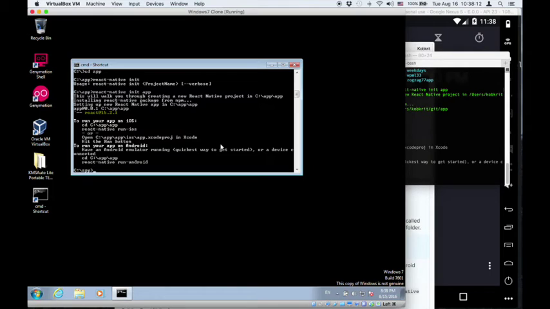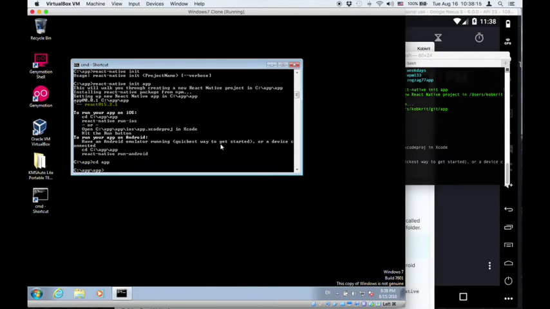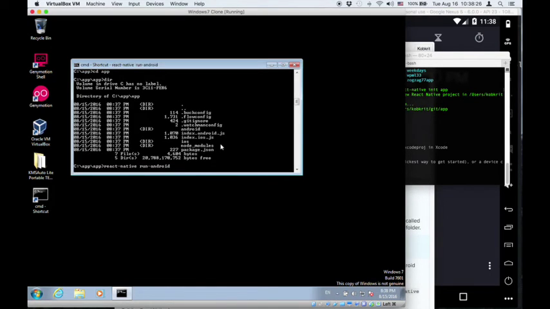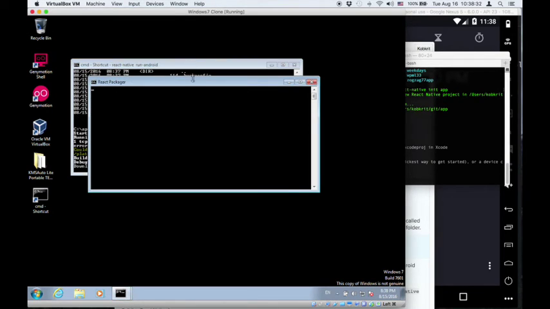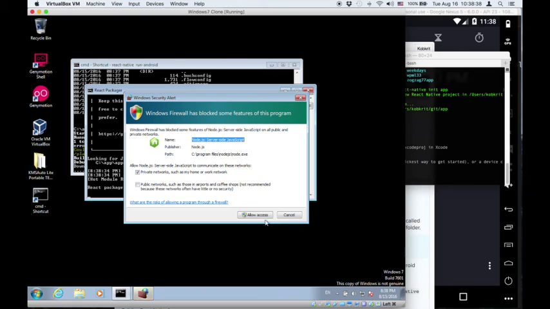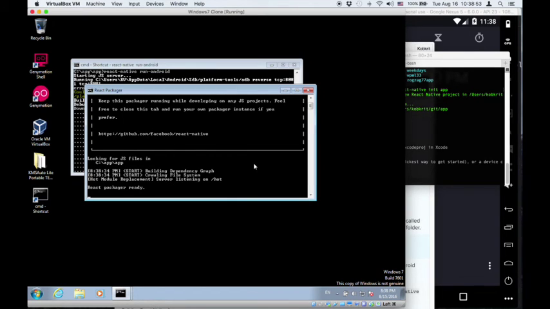Once the initialization is finished, you can go to the project directory and you will see the files here. So you can try to run it by using react-native run-android. It will automatically start the packager for you here, and this firewall prompt pops up. Okay, and then you allow access and it builds the application for you.